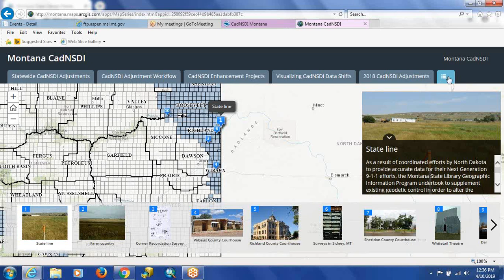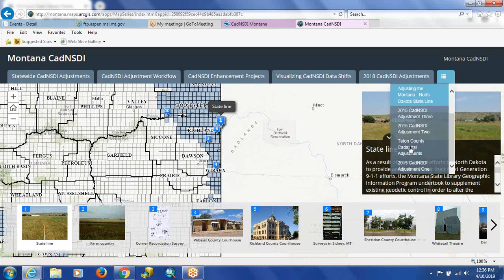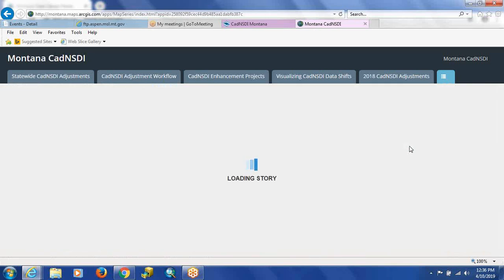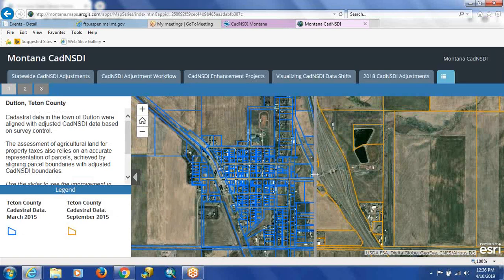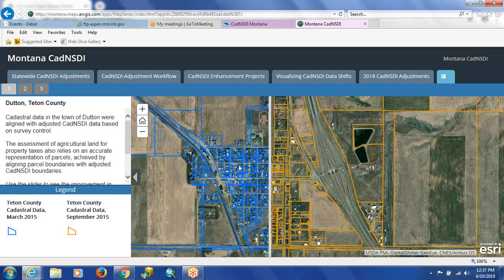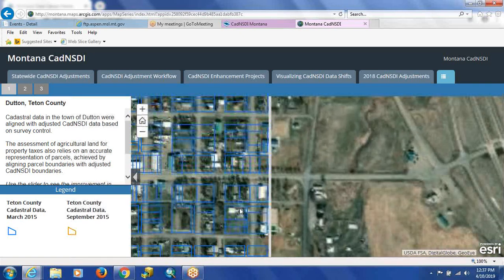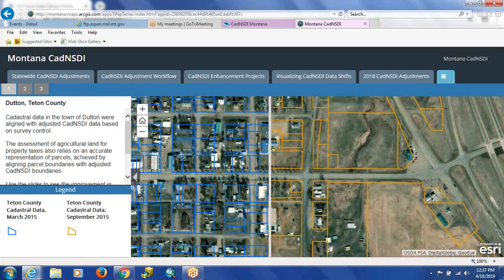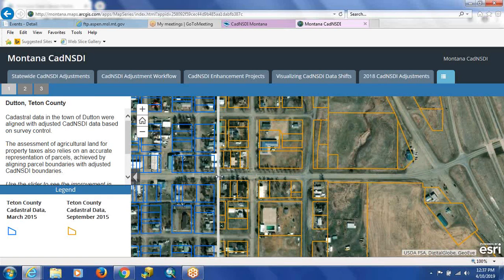There are some photos, and I just wanted to show you one other thing on here. It's not a time slider, but a swiping tool to show before and after adjustments to the town of Dutton in Teton County. Let me zoom in a little more for context. The blue data represents cadastral owner parcel data that has not been adjusted yet. If we slide over, you can see that it lines up a lot better. That's the ultimate goal of this whole process.